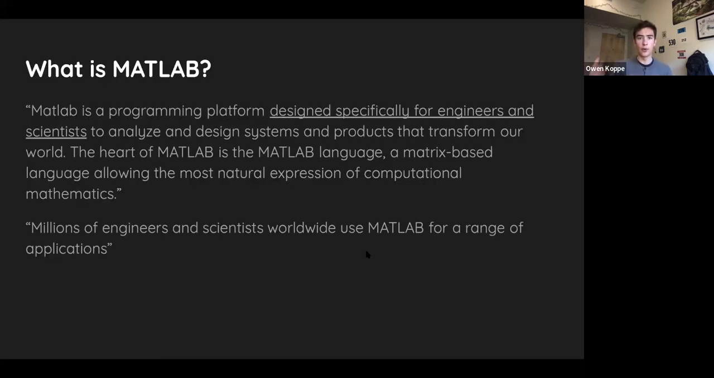Before we get into some of the more specifics of programming languages and some of the implementations of things in MATLAB, we'll do a little bit of a broad overview of what MATLAB is. MATLAB is made by MathWorks, and it's a programming language designed for mathematicians. Pulling straight off of MATLAB's website, MATLAB is a programming platform designed specifically for engineers and scientists to analyze and design systems and products that transform our world.